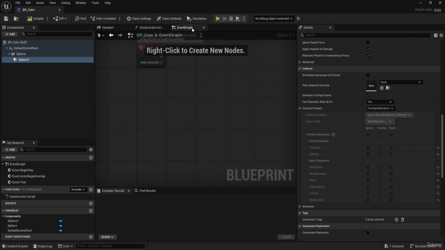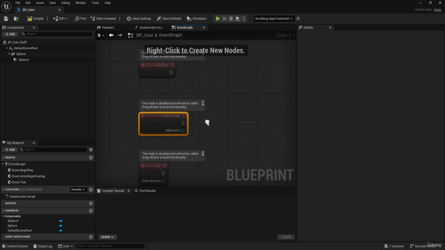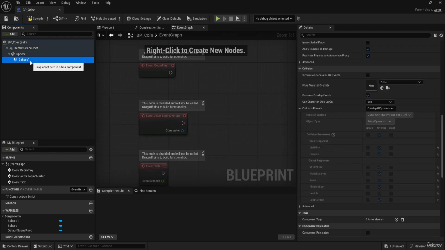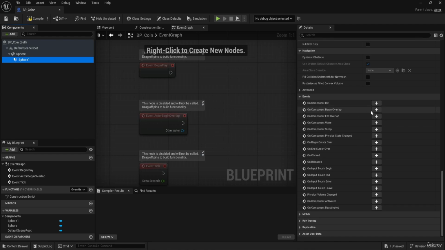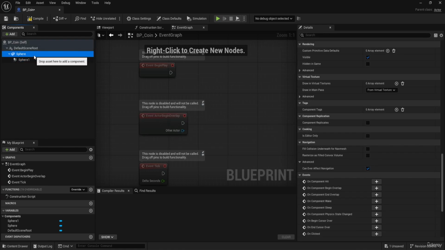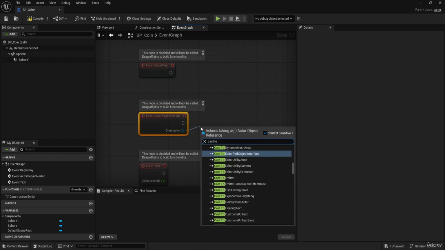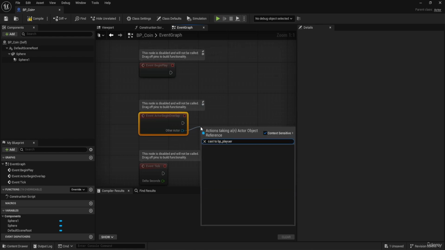And we'll go to the event graph. And here, we can use this default event actor begin overlap. And this is basically similar to if we just click here and then press begin overlap. But this one is specific to only the sphere if we do this here. But this one is for the entire coin blueprint. So anything inside of here, including the mesh and the collision, will all be counted as an overlap in this event here. So from here, in the other actor, we will cast it to the BP underscore layer.